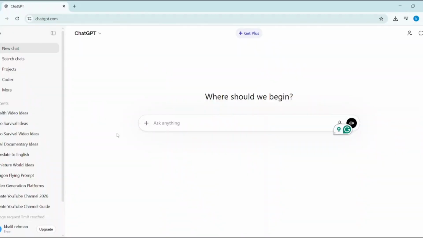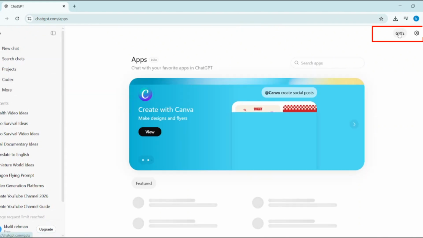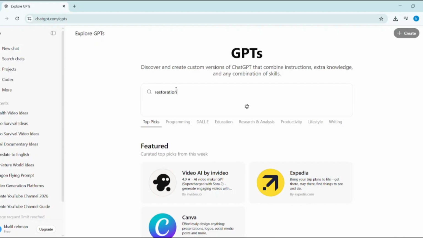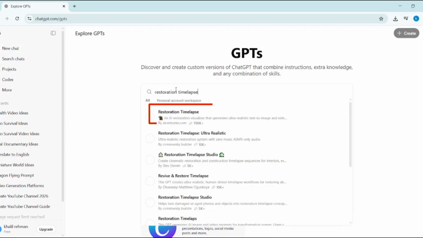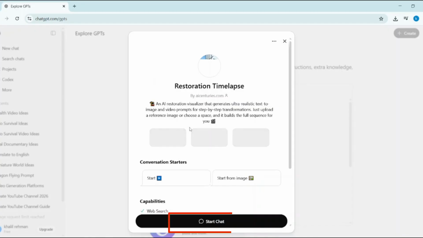For this, first go to ChatGPT, click More, Apps, click GPTs. Here in the search bar, type Restoration Time-Lapse. Click the first option that comes, click Start Chat.